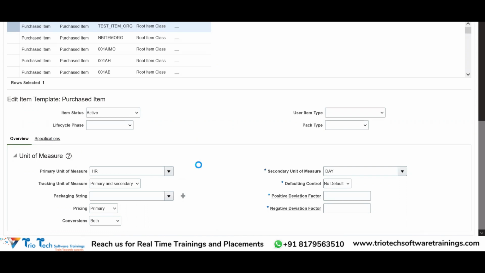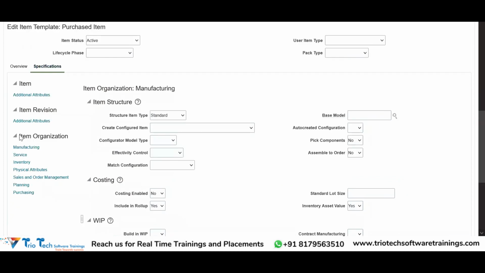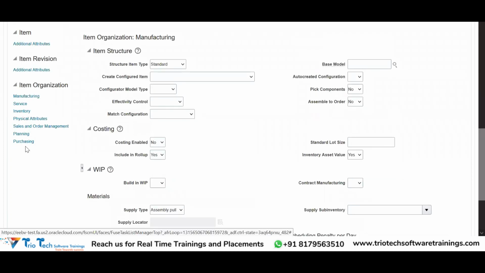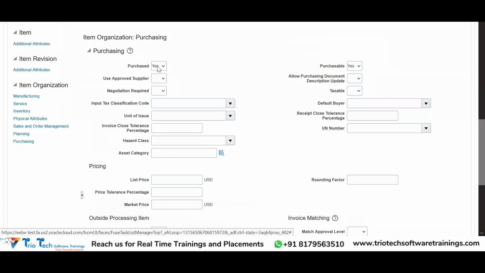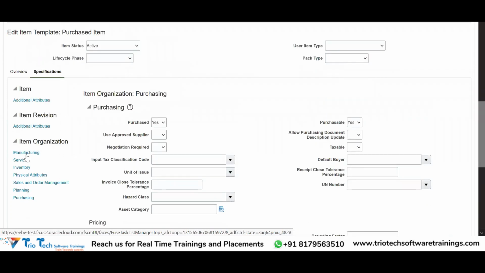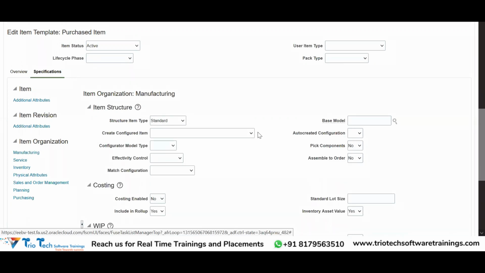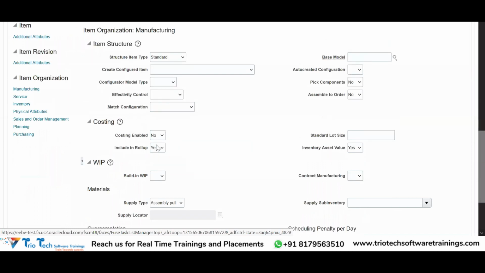Correct? See specifications. Now, if I go to specifications, this we had seen during one of the item sessions. On the left hand side, we have 7 tabs. Now, if I click on purchasing, certain things are pre-filled, purchased, purchasable, right? Similarly, if I go to manufacturing, we see that certain things like costing, structure type are predefined.